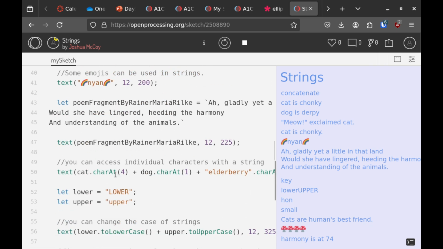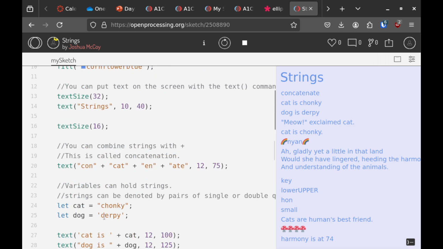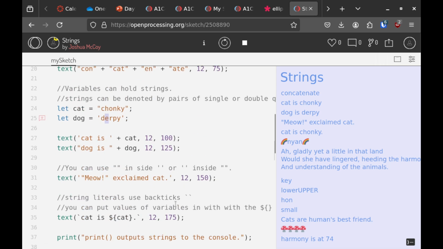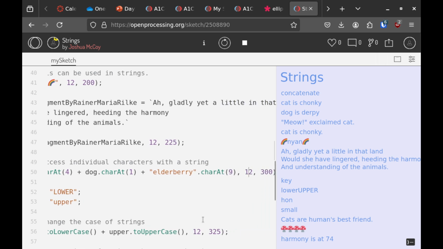So this character at returns a K. We're going to smush it together with dog at character 1. So the second character in dog is derpy, so it's E. And then we have just a string here, elderberry. And we're taking the 9th position character from it, which is the 10th character in the sequence, which is the Y. And so K plus E plus Y is key.